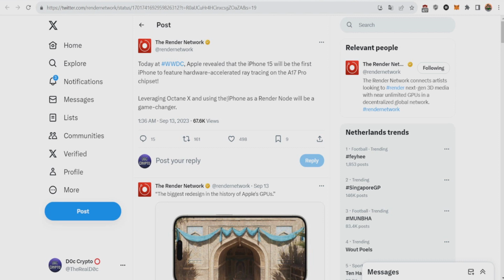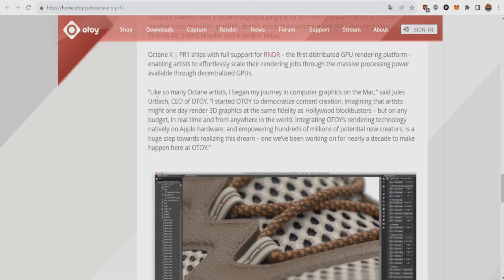And we're seeing a lot of Octane, and maybe people will not really know what is Octane, what is Render. Well, Octane X is with full support for Render, which is the first distributed GPU rendering platform enabling artists to effortlessly scale their rendering job through the massive processing power available through decentralized GPUs. So if you didn't know yet, Render is basically the biggest decentralized GPU network in the world with over 1 million idle GPUs, and Otoy is a very big partner of Apple.